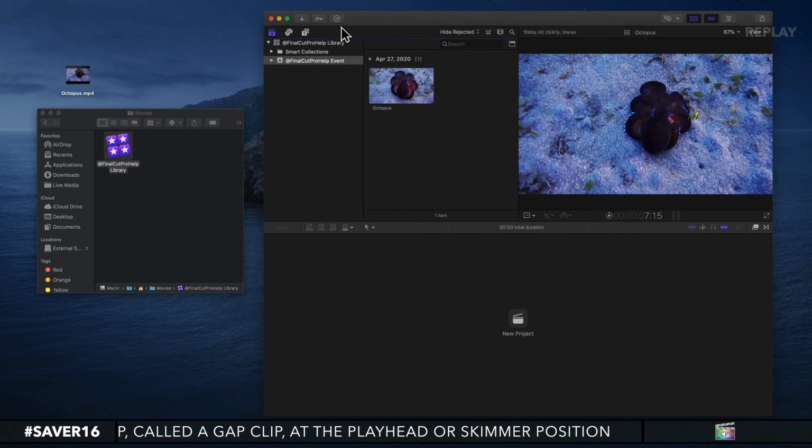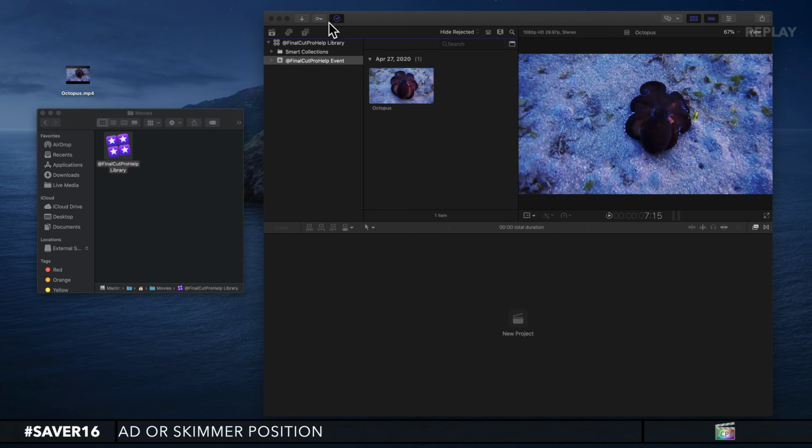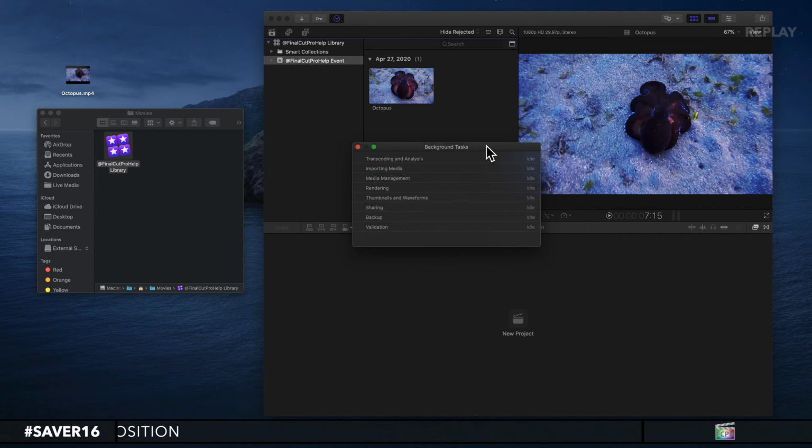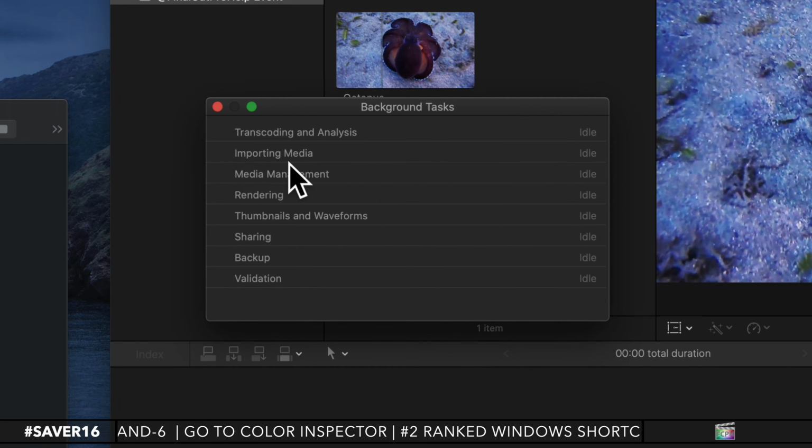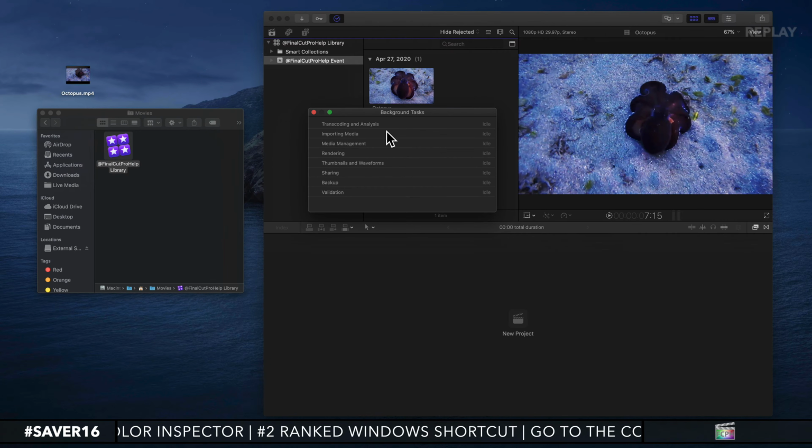At the top left corner, you have your background tasks window, which for me right now has a check mark in it because everything's done. If you click on it, you'll get this little window that shows you your background tasks. And this will show you when it's importing media, kind of where it's at in that process. So if you want to monitor that, you totally can.